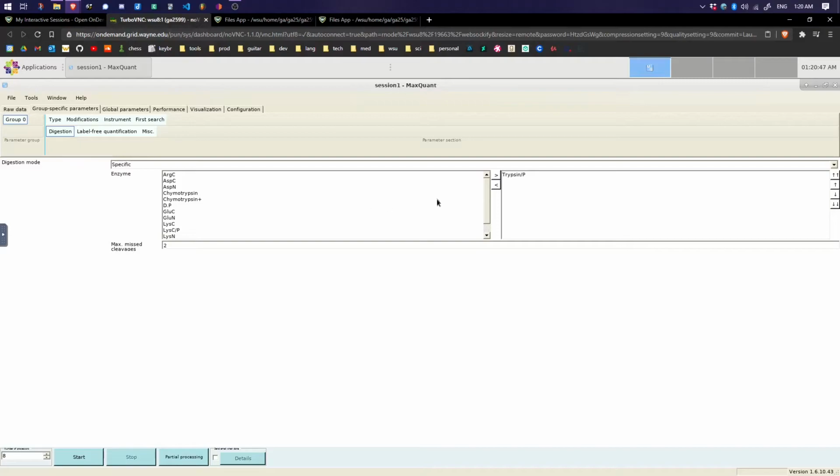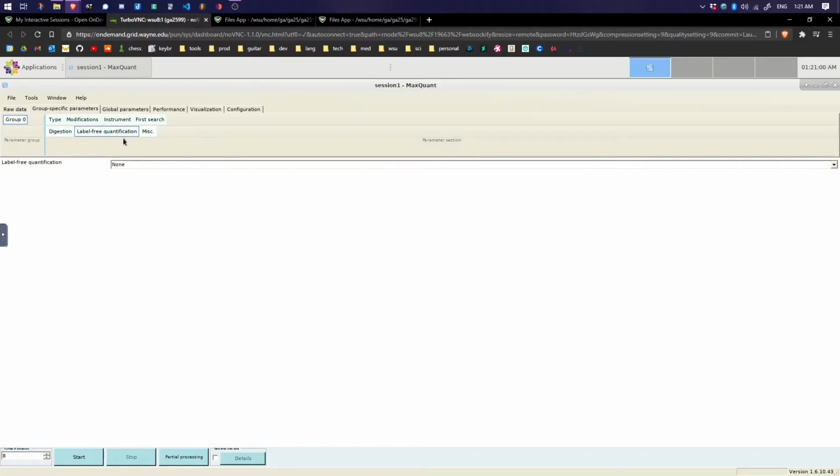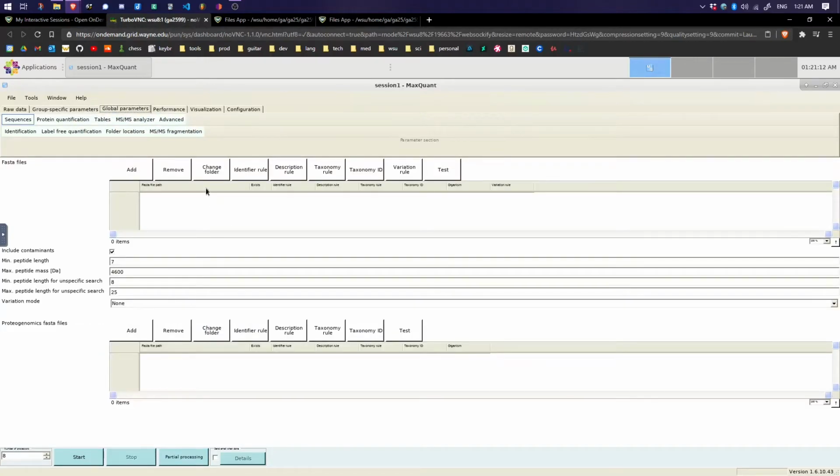Digestion, let's change the type of enzyme that you use just by moving it over. We're going to keep trypsin in here. You can also do label-free quantification. And then the type here. Yep, so this is if you're doing labeling. But we're just going to do basic labeling here.